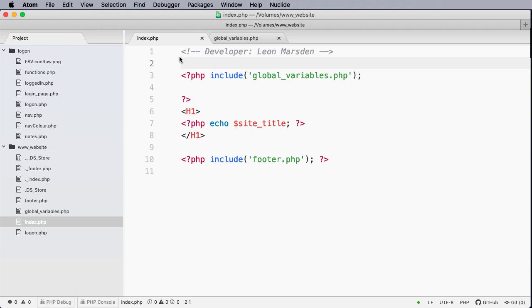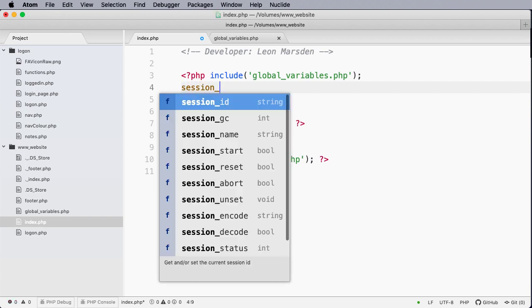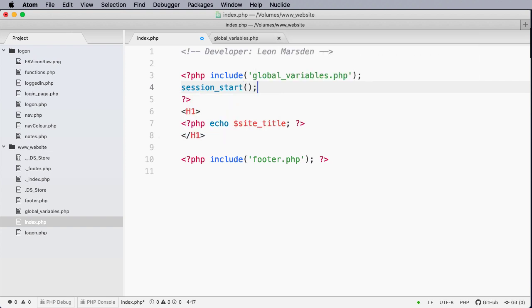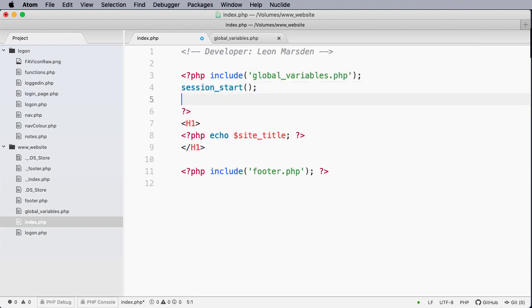Now, to create a session, all we have to do is start the session. So inside your PHP tag, all you need to do is go session underscore start, bracket, bracket, semicolon. And this will open up a session with the server.